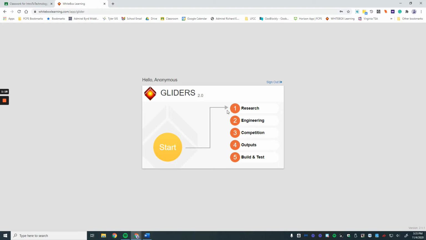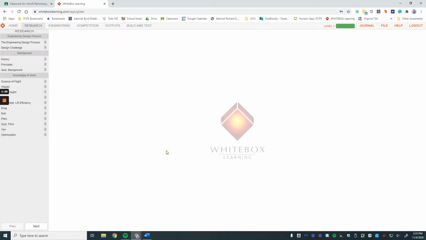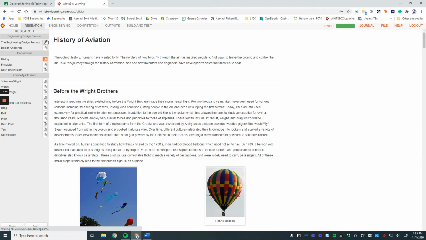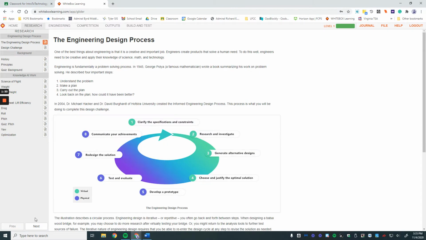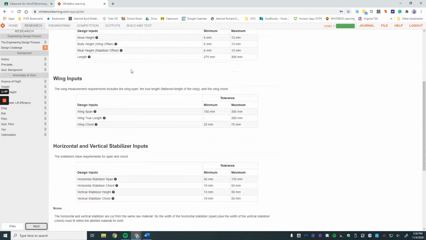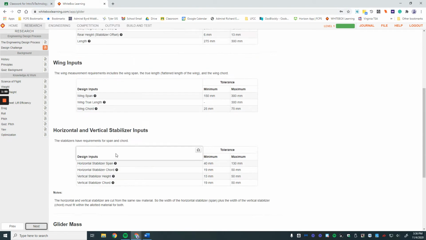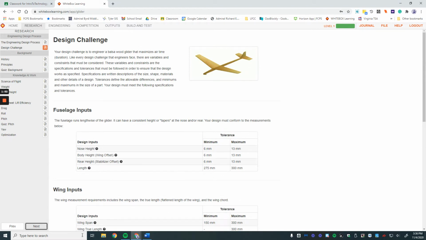So first of all, if you're just coming in and just starting, we actually want to start at start, which goes to research. So I'm going to click that. Now you can click on the little tabs down the side here, but please don't, and here's why. Use the next and previous buttons. First part is going to cover the engineering design process, which is immensely important to us down here in the tech world. The design challenge is going to explain what the challenge is and all of the different requirements.